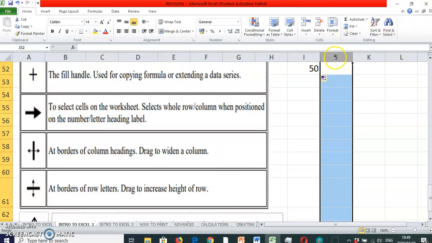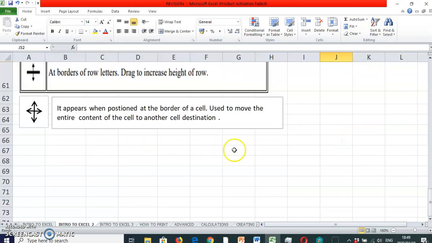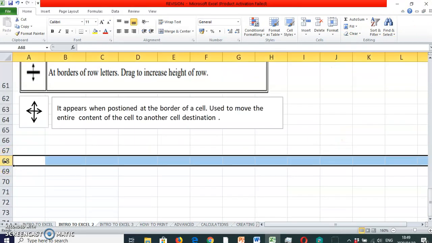So if I leave my cursor on the J, you'll notice the column J. And then if I leave my cursor on the row, it highlights the entire row. You'll notice there's my cursor. It's no longer the white cross, but as soon as I click it on or leave it on number 68, there I've got my black arrow.